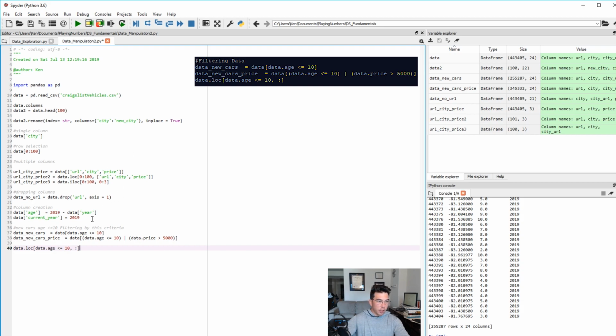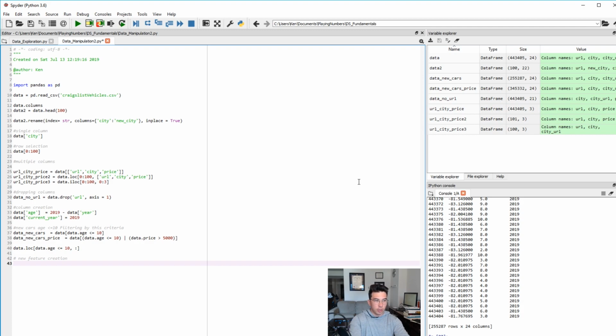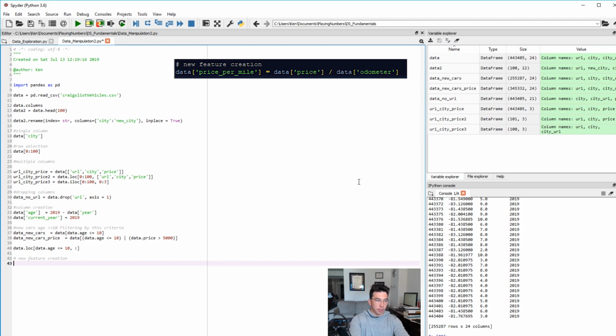Something that I probably should have mentioned up here is that for all of the basic operators like addition, subtraction, multiplication, and division, we can use our columns and do those operators against each other. So I can add year to price, or I can look at price by mile. So let's do that. Let's take new feature creation. We already created age, but let's do something like price per mile on the odometer.